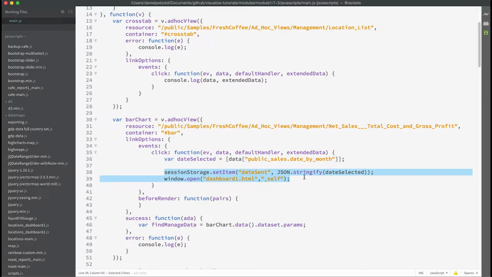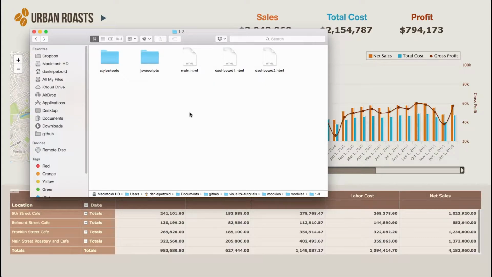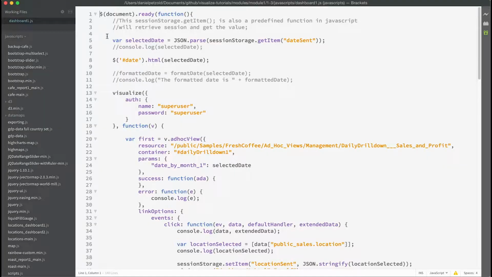In this case, we're simply placing the value into a session storage and passing it into a new page, but you can pass this value on click in any way that you like. Going back to our module folder, let's take a quick look at the dashboard1 JavaScript file that runs for this new page that we pass the data value to.